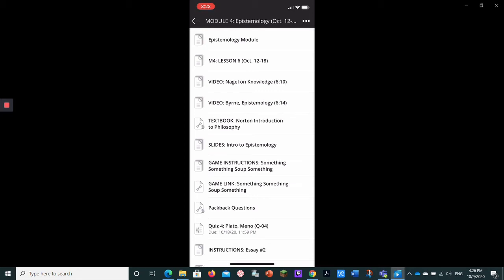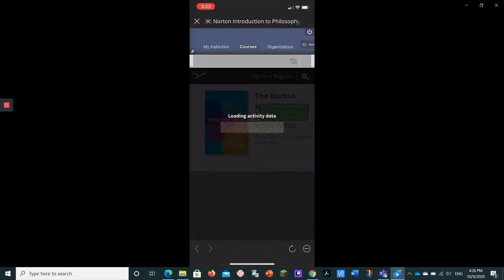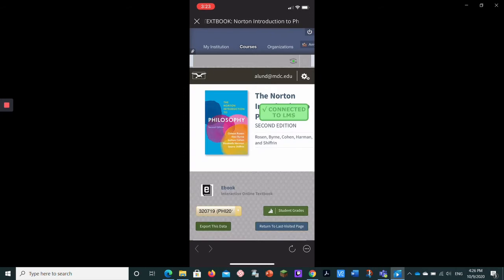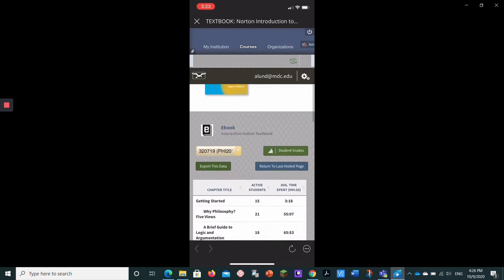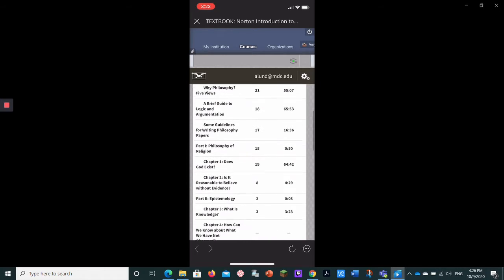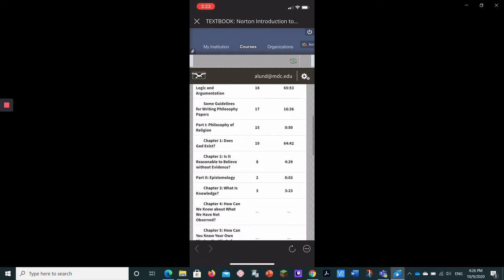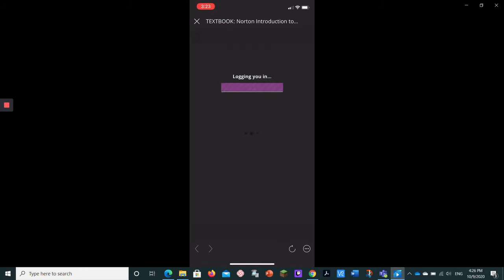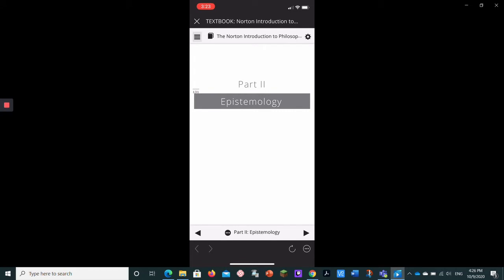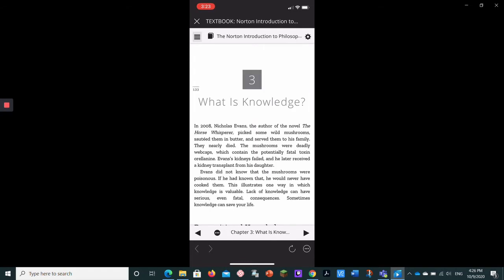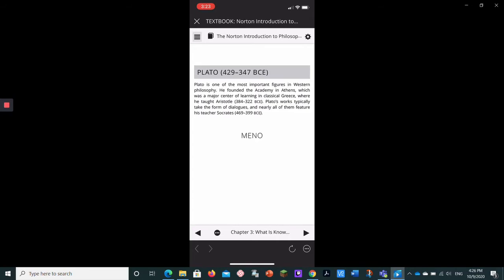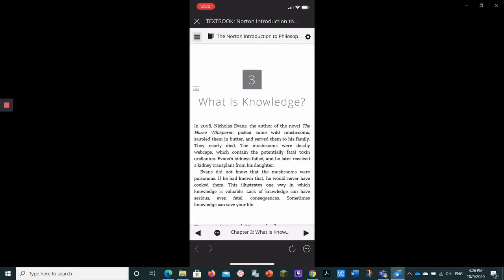And then if we remember where we left off, we'll go to our textbook, and you can see it takes you through the Blackboard environment, and that takes you down to our textbook. And we know we're starting epistemology, so we go to Part 2, Epistemology, and the reading for this week is in Chapter 3. So we're going to log into our ebook, and when you click forward, it's going to take you to two different readings, and I want to show you.